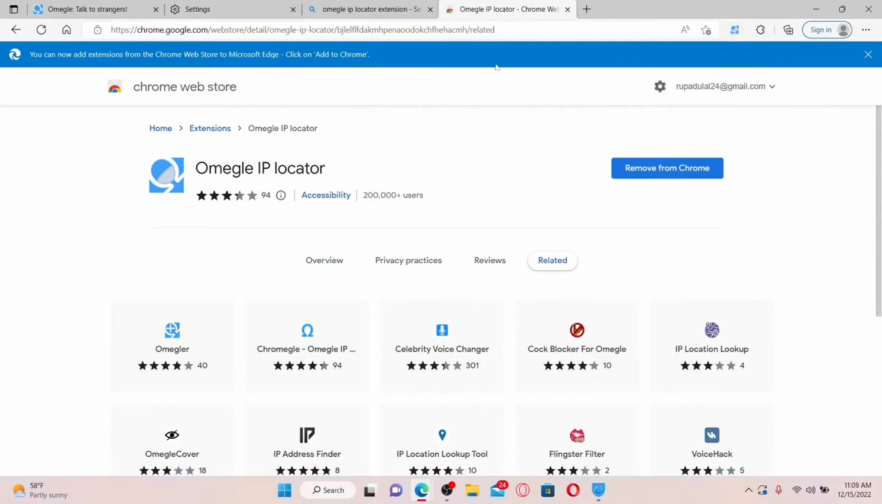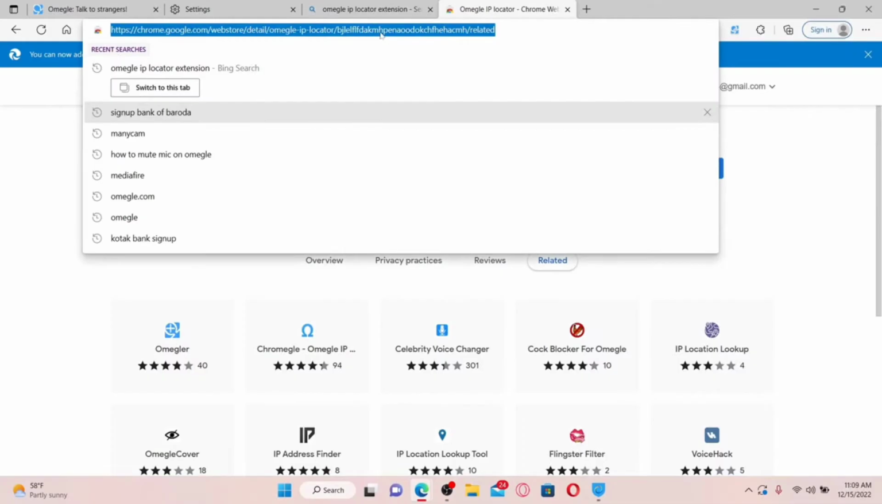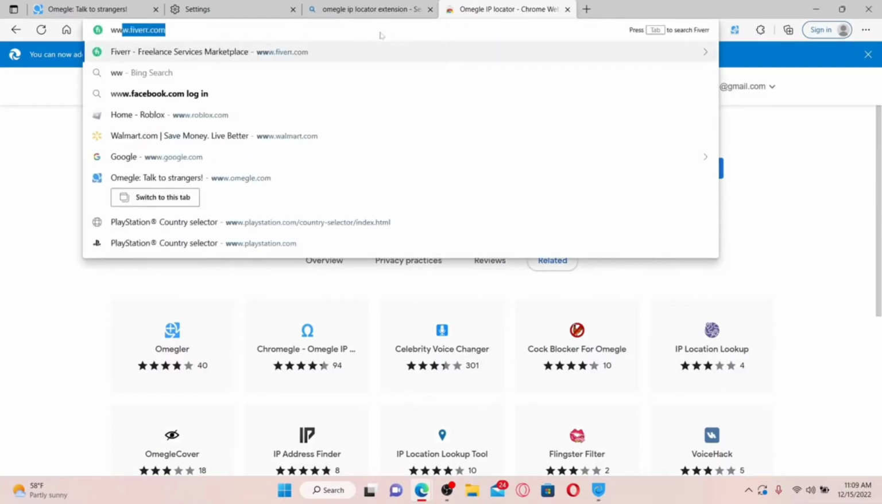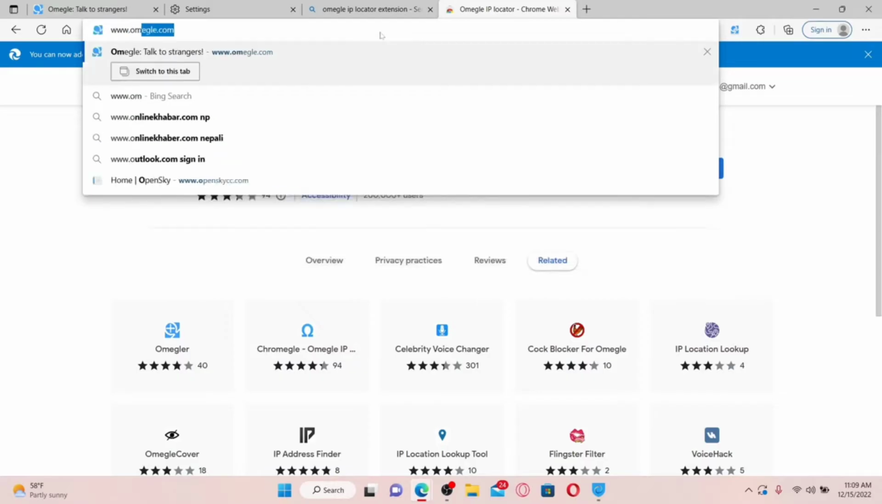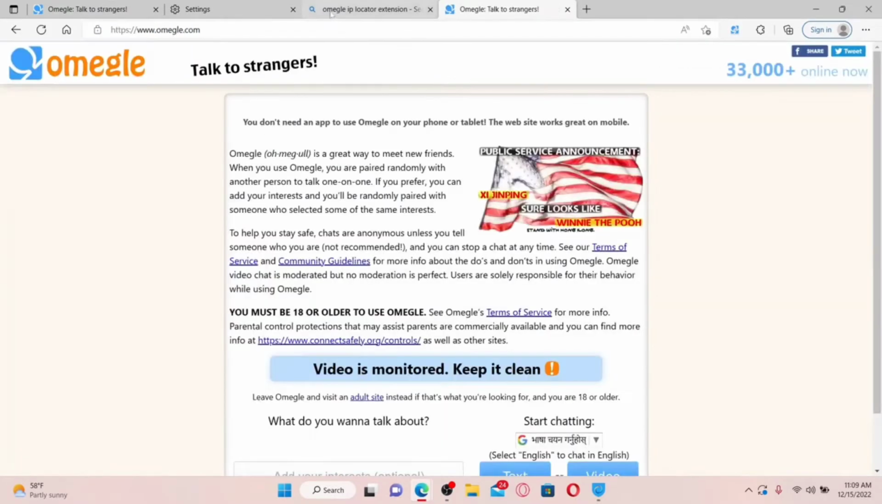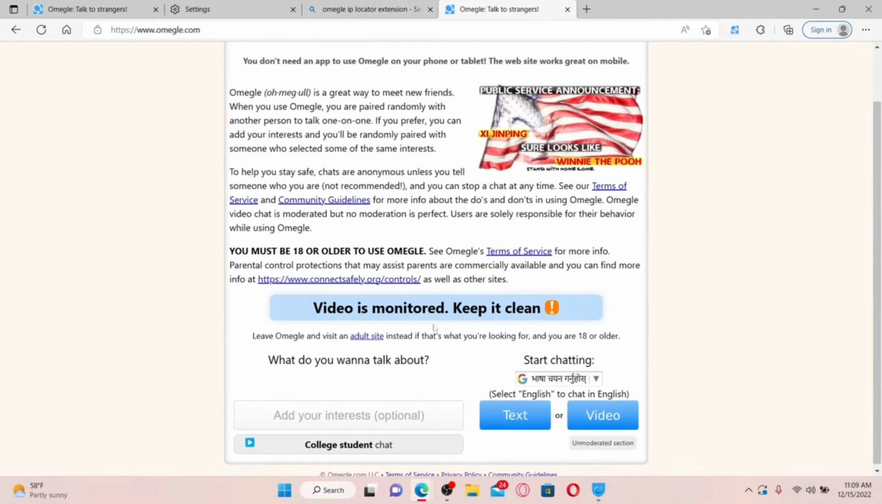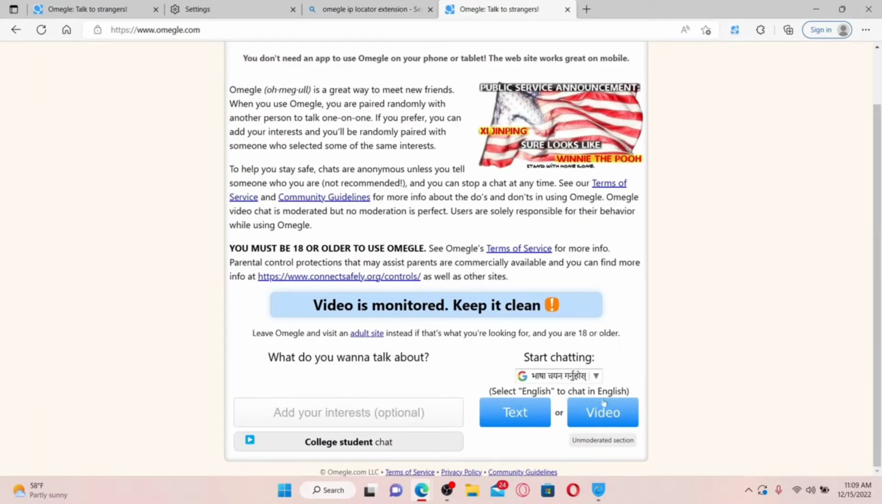Once you've done that, you can now go ahead and open up omegle.com in the same web browser. Type in www.omegle.com and press enter on your keyboard. Now from the official website, scroll down and click on the video option, since you will not be able to find the IP address if you choose the text option.